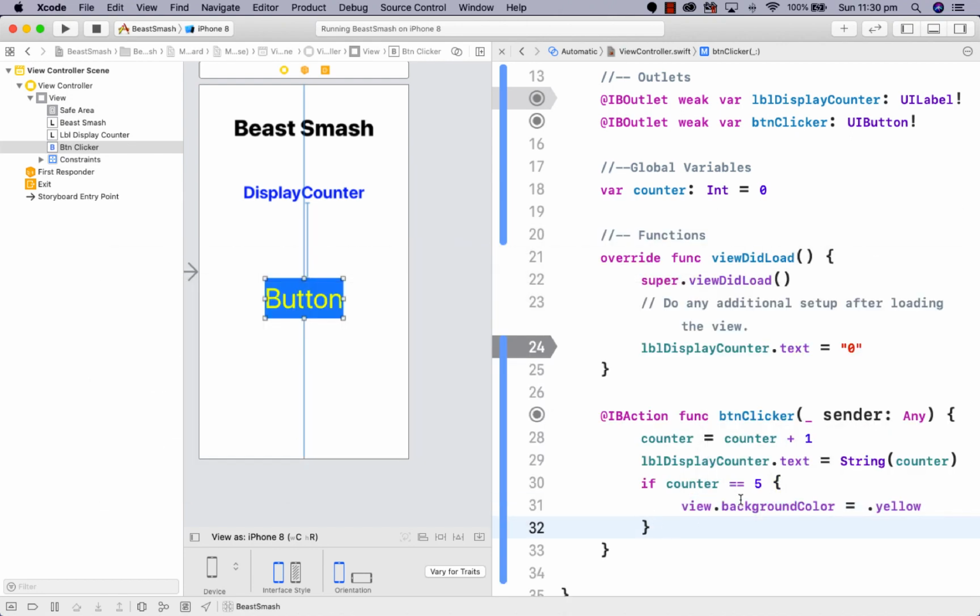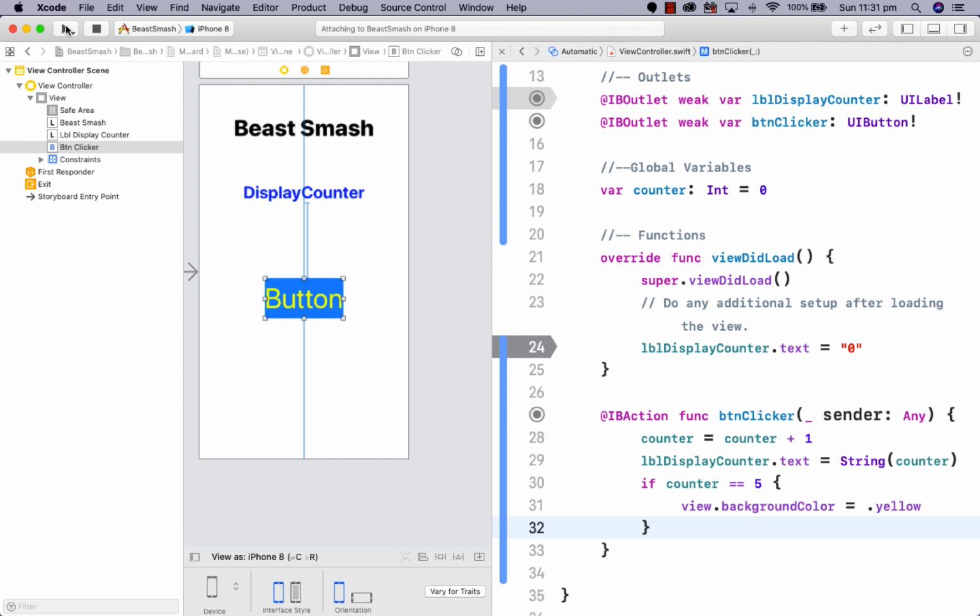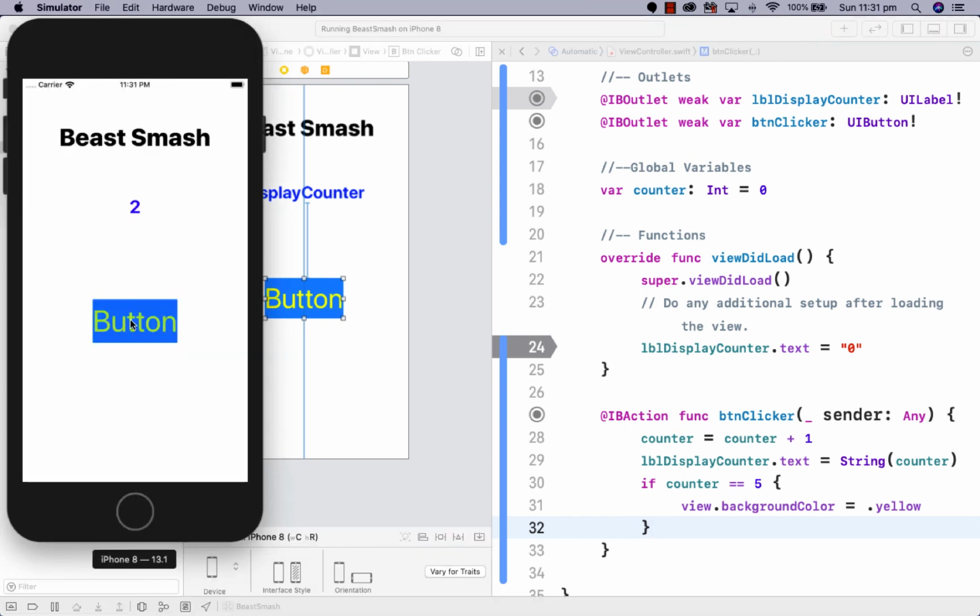So let's have a look at this now. The program should change the background if that counter gets to 5. So let's build this app. The build has succeeded. I'm going to click the button. Now when it turns to 5, the background should turn yellow. There you go. So it makes it a little bit more interesting for the players.